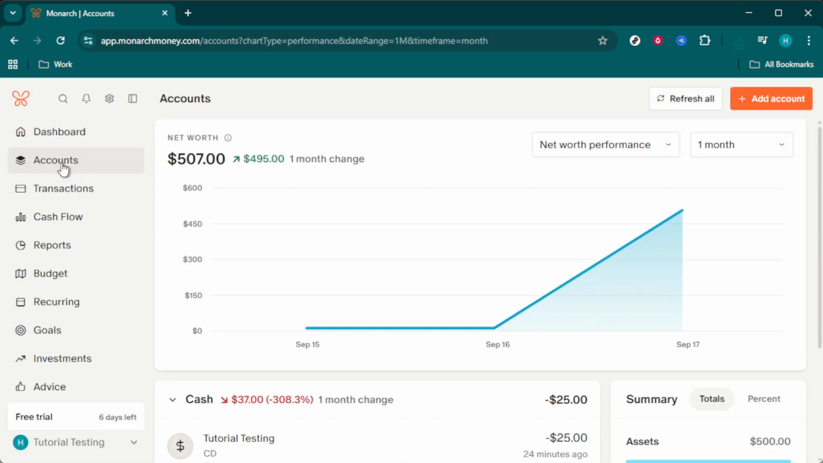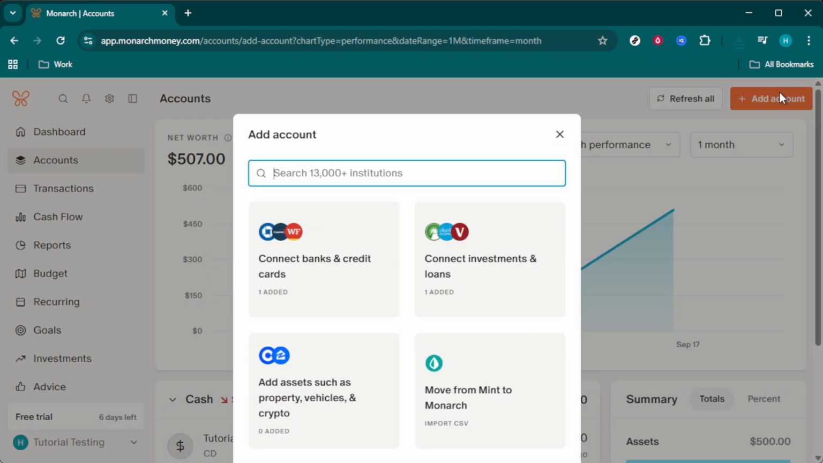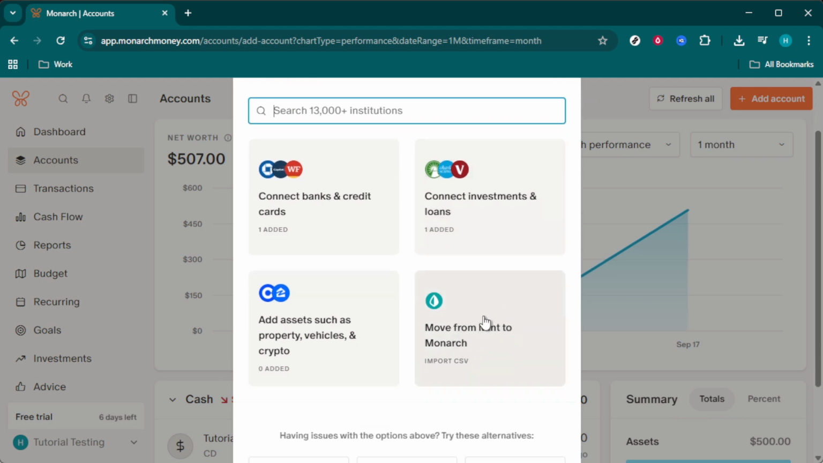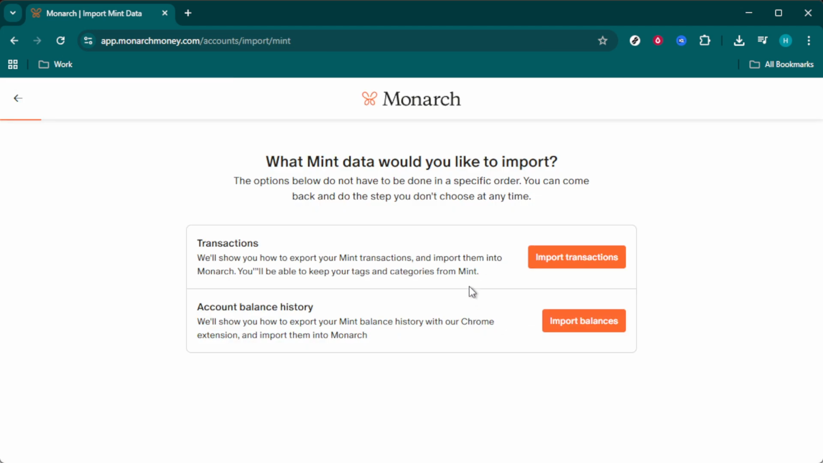Now, take a look at the top of the page and locate the Add Transactions button. This is your starting point for the process, so go ahead and give it a click. When the new transaction form appears, you'll see various fields that need to be filled out. Let's start with the amount. This is crucial for keeping your finances accurate.